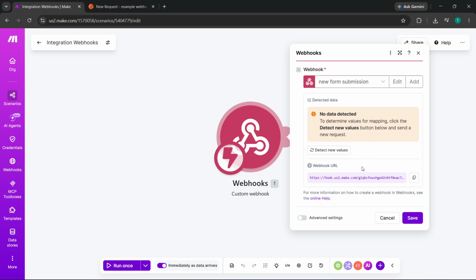Now click the Webhook drop-down menu inside the configuration window. Look for an option to manage or edit webhooks. This will open a list of all webhooks connected to your account or this scenario. Browse through the list until you find the target webhook. Once again, confirm the name carefully.